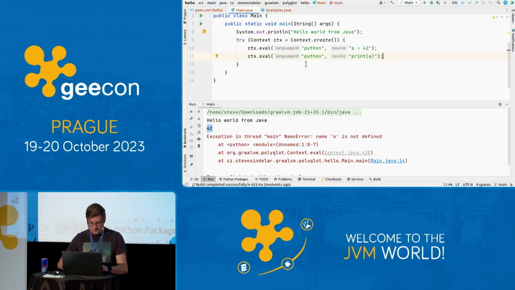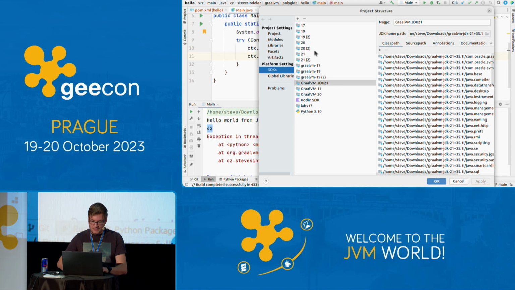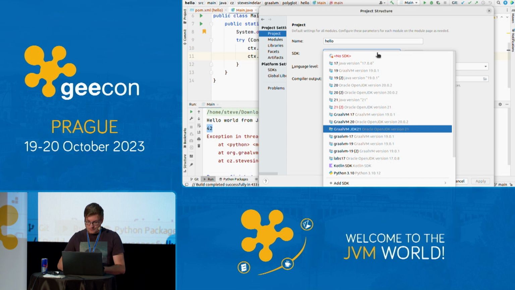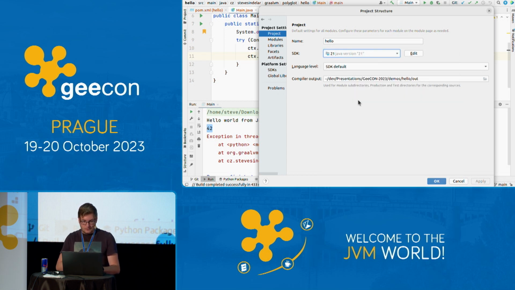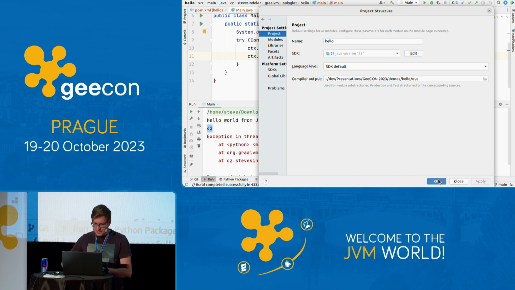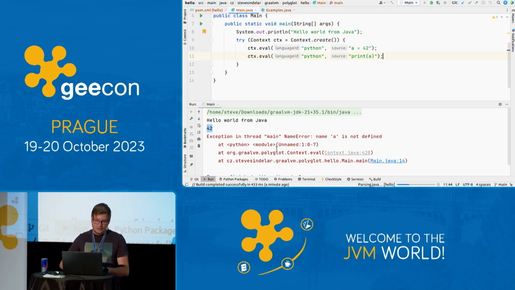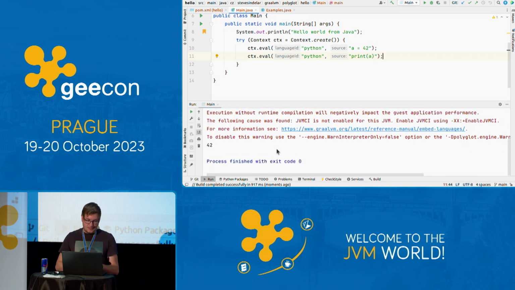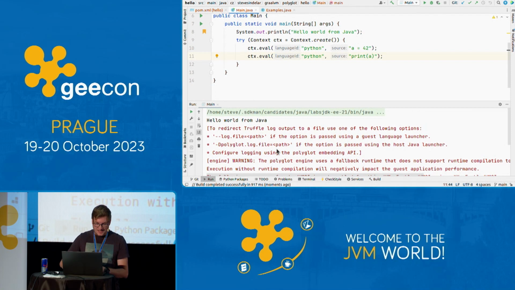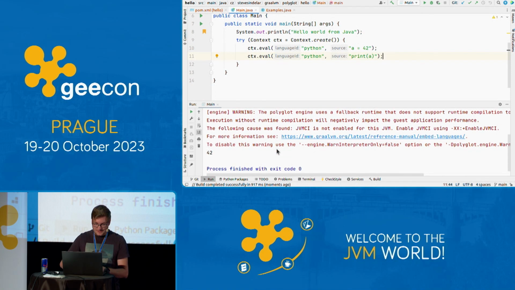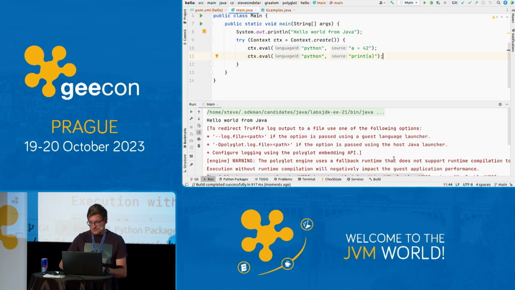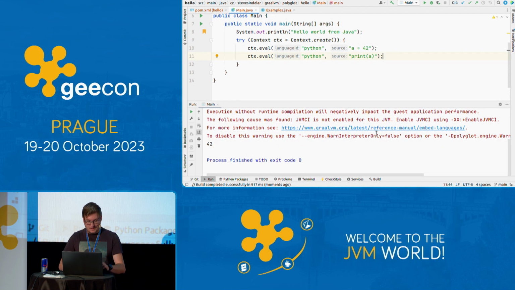Okay, so I forgot to switch my JDK. So we were running on the GraalVM JDK now. I'm going to switch to just plain JDK 21. I think it's OpenJDK. When I run the thing, it still runs, but it tells me that the polyglot engine uses fallback runtime that does not support runtime compilation. And it also tells me how to suppress this warning. But the good thing is that it still works.